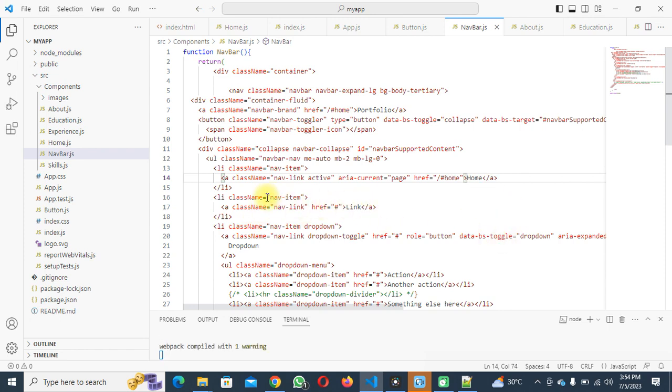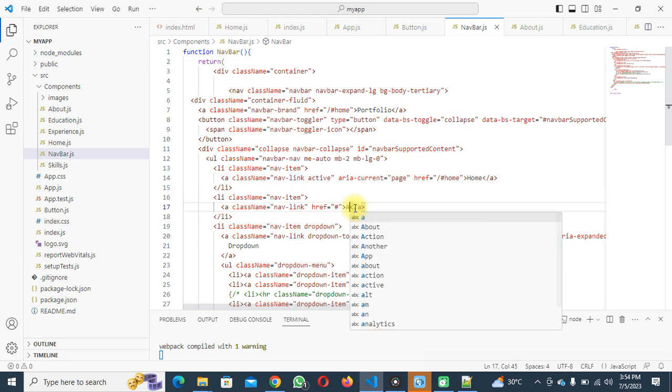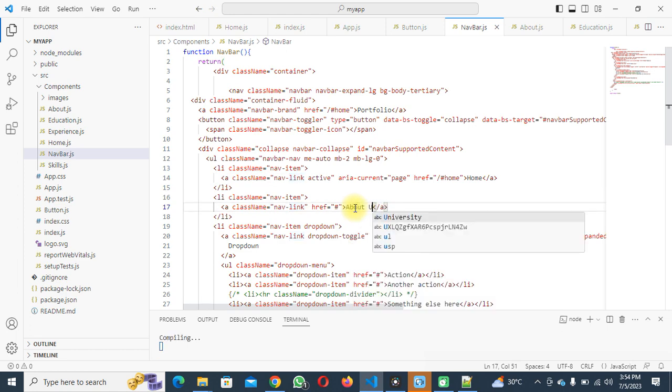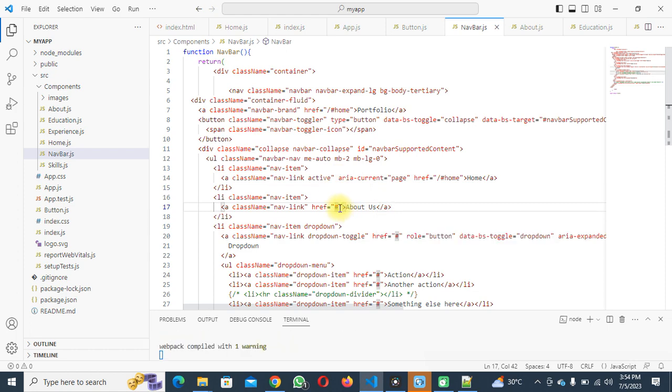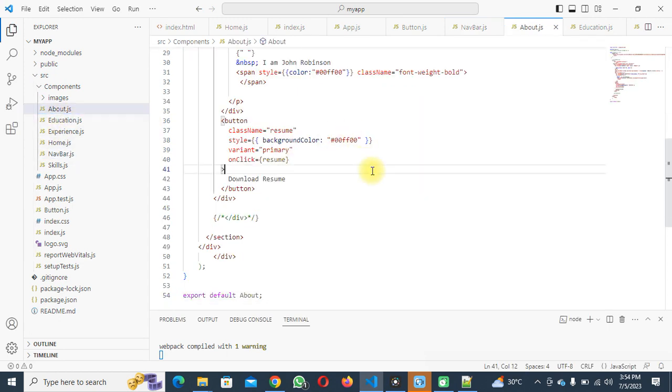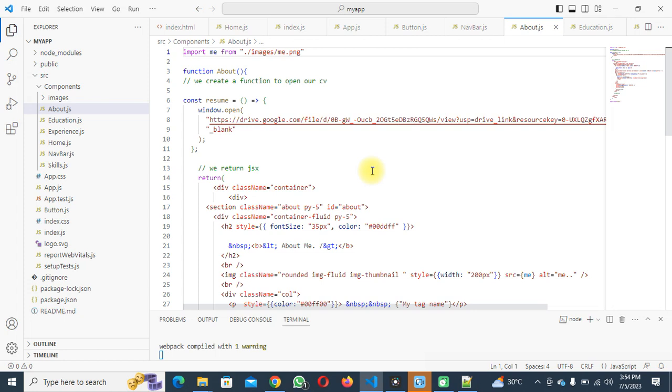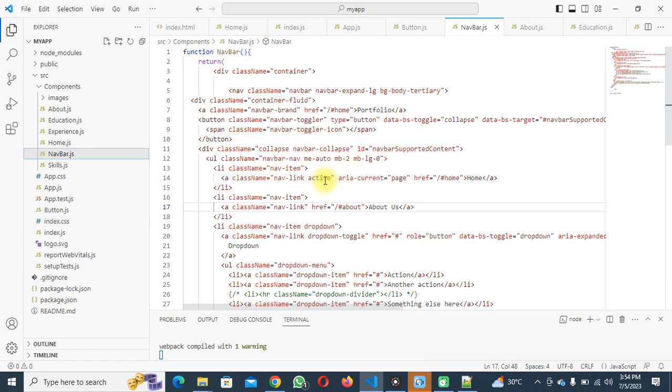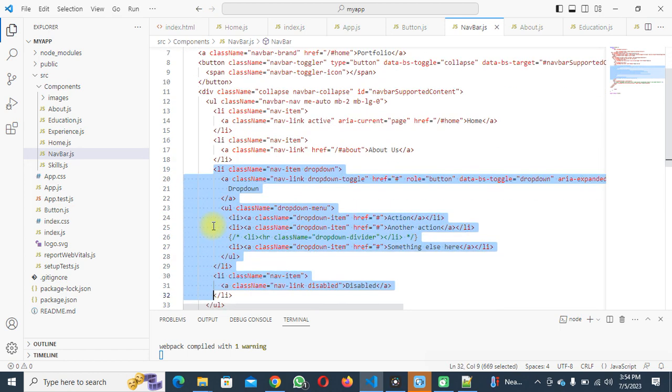Then this one that says link, we're going to make it about us, and the navigation link will go like /about. So we have to confirm that in the about we have ID about as well. ID about. Okay, that's it. Then go back there. That is for about. The drop down, we don't need drop down this time around. I'm going to take it off.